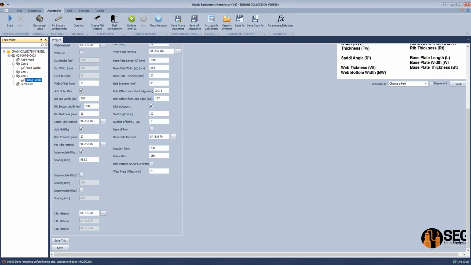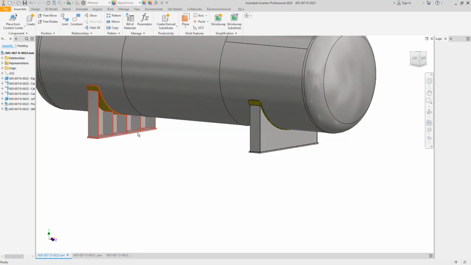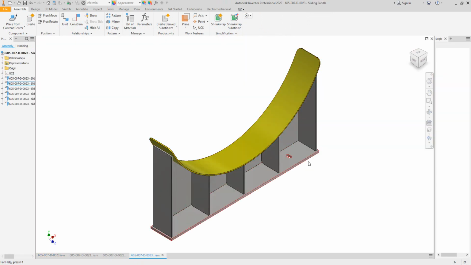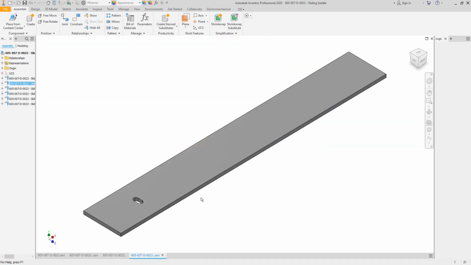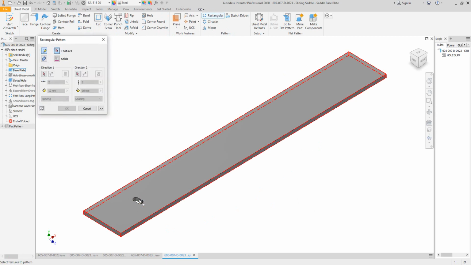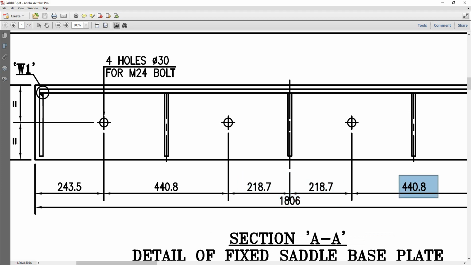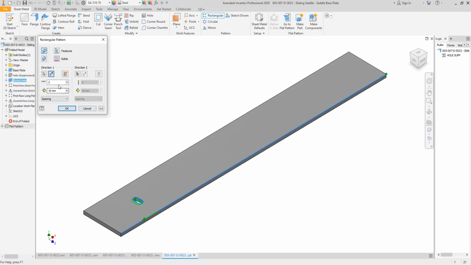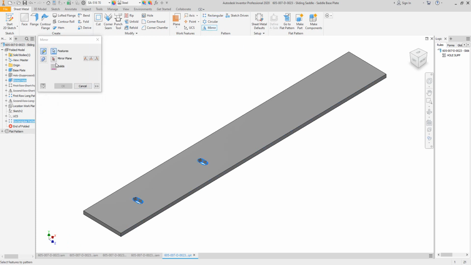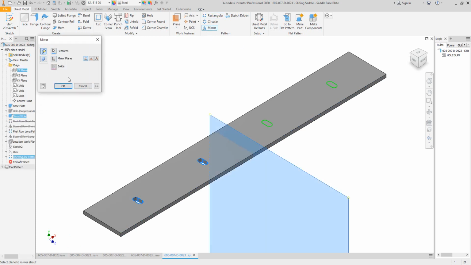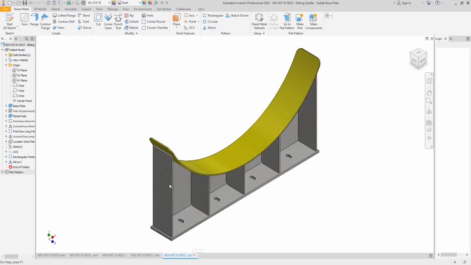Here, if we come back to the 3D model for the second saddle, let's open this saddle, okay, and open the base plate here. By that, we can make a pattern for this slot hole, sorry, let's select this slot hole and make a pattern with that distance, okay, which is 440.8. Okay, 440.8, reverse the direction, and you can make a mirror for that on the mid plane, and let's click save.